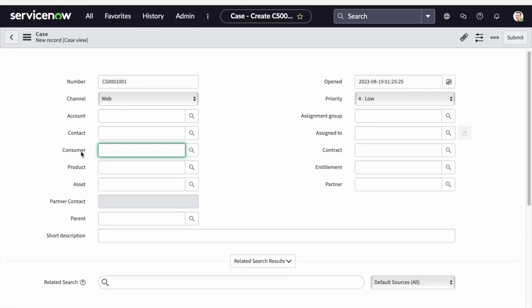Consumer. In certain cases, especially in B2B scenarios, the consumer field identifies the end user or consumer of a product or service. This can be different from the contact or account. Product. The product field links the case to a specific product or service affected by the issue. It helps in categorizing and routing cases based on the product or service involved.